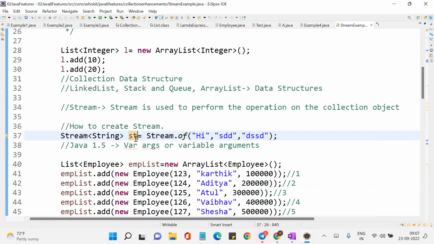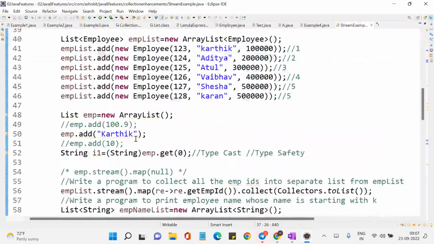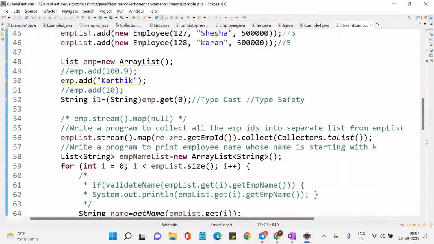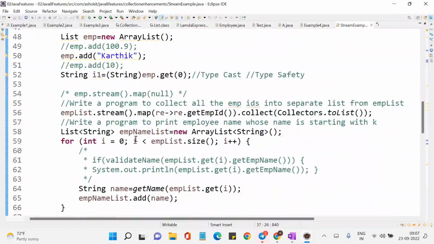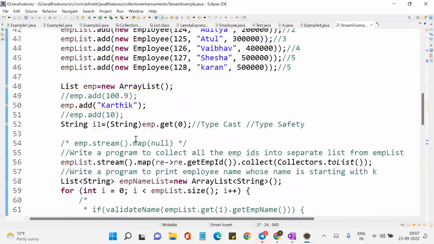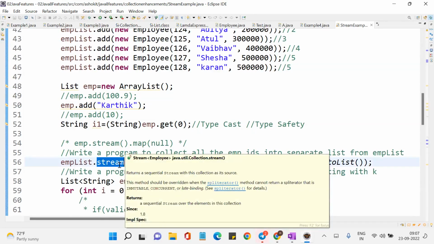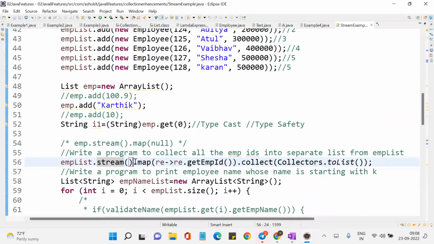What is the other way? How can I create a stream object? On top of the collection object, we can. Whenever you want to perform some operation on a collection, you will take any list, like an ArrayList, LinkedList or Vector. Those are nothing but objects, right? So by creating a collection object and calling the stream method on top of it, it will give you the stream object. Can I say that employeeList.stream is the same as a for loop?